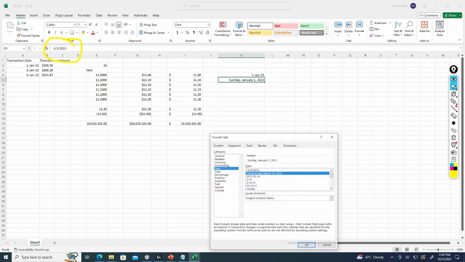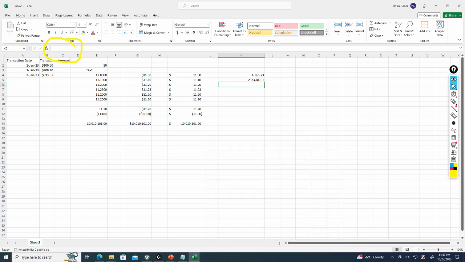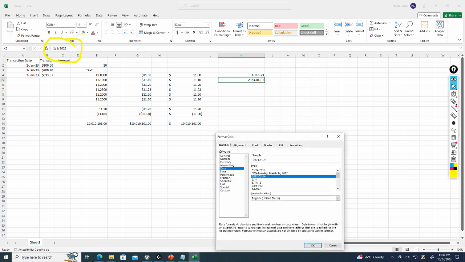I can go back and I can change this to 2023-01-01. So you can choose whatever format you want. We've got a number of formats. And if you notice, we can also do the time. In this case, we didn't put in a time.